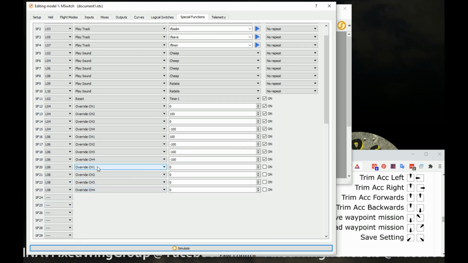Obviously, if you use a different channel order to AETR, you'll need to adjust this to your channel order, but I'm using AETR because it's the default in INAV. So load waypoint mission: aileron is 100. Elevator is 100. Throttle is -100. And rudder is 0. So that will now do all our stick commands.